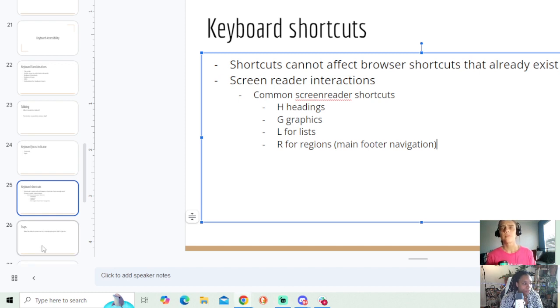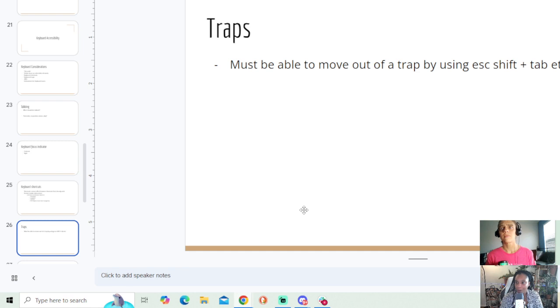All right. So let's talk about traps. Traps are, other than not being accessible at all, which is like, it just doesn't happen when you get in there.